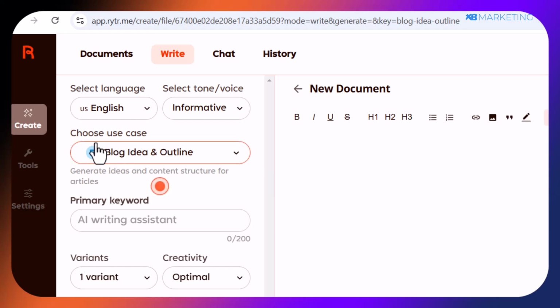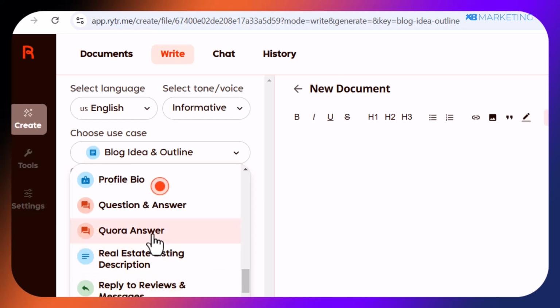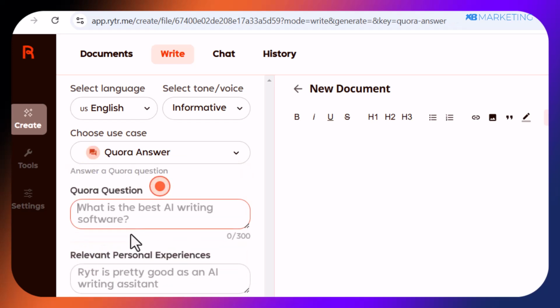Okay, so now all you then need to do from here is to come over to the use case section, and you want to scroll down here to where you are going to see Quora answer. Okay, so all you need to do is to click on Quora answer here. So basically what this means is you can plug in any Quora question here, and this AI tool is going to generate a unique and plagiarism free answer, which is then going to help you rank easily on Quora and start getting free organic traffic to your affiliate link.